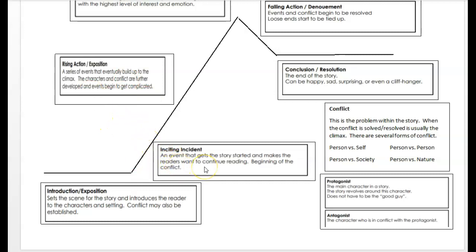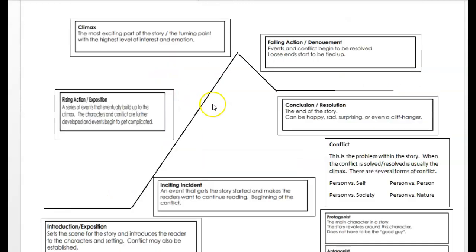You have an inciting incident somewhere in your story, which is the event that gets the story started and makes the readers want to continue reading. So this is where the conflict begins. Okay, so this is when we see the first hint of conflict. Now, like I said, that could be in the beginning or in the rising action, which is a series of events that eventually build up to the climax. The characters and conflict are further developed and events begin to get complicated.